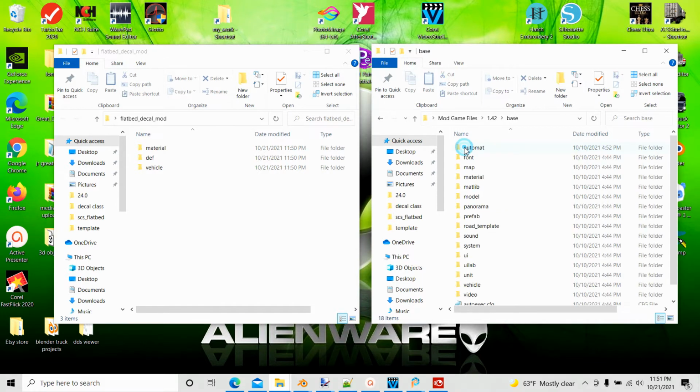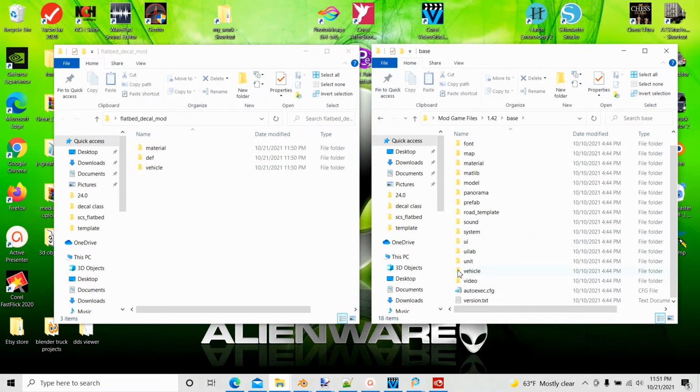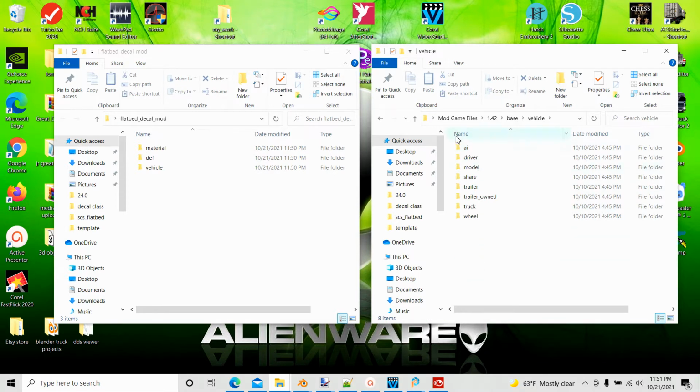So if I open the base, I'll scroll down, I'll find a vehicle folder, and I will just verify that I spelled vehicle correctly and vehicle correctly, because if you misspell any folder, then your mod will not work. So they have to be spelled correctly. So vehicle and vehicle, they're both spelled correctly. And then if you go into your vehicle folder, you're going to see a bunch of other folders.